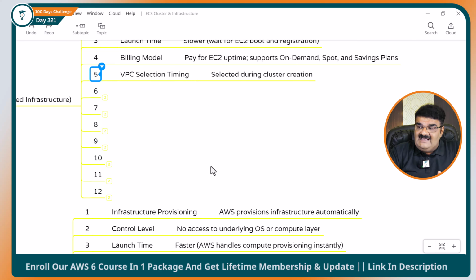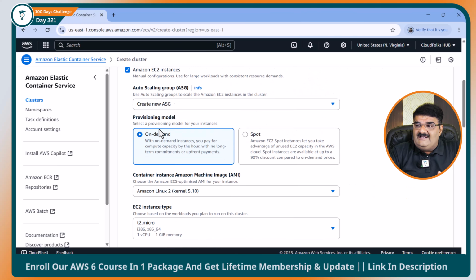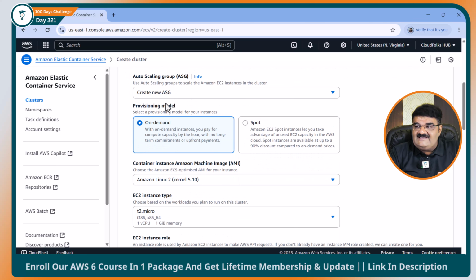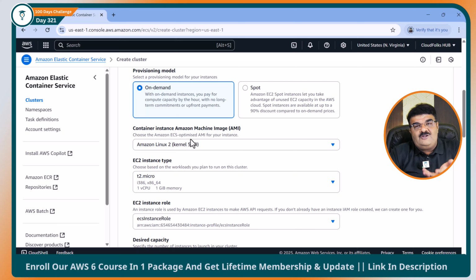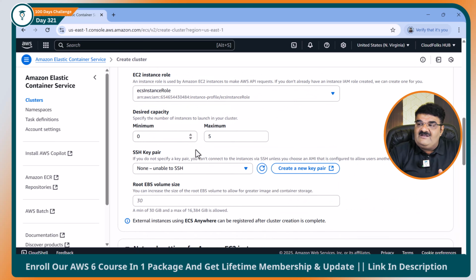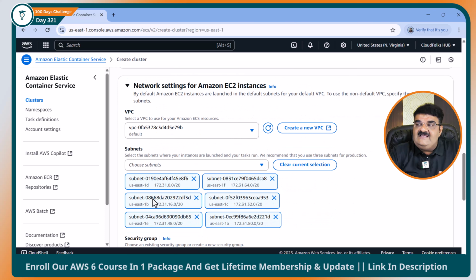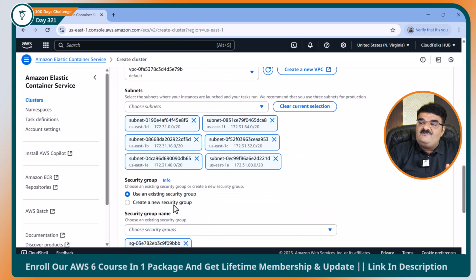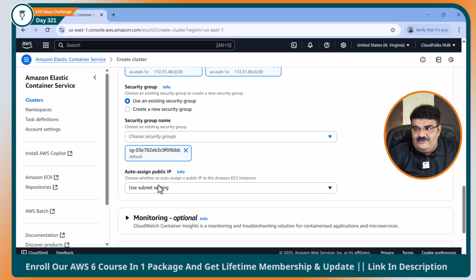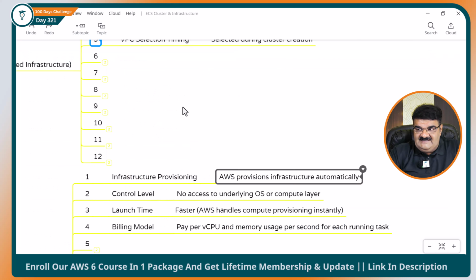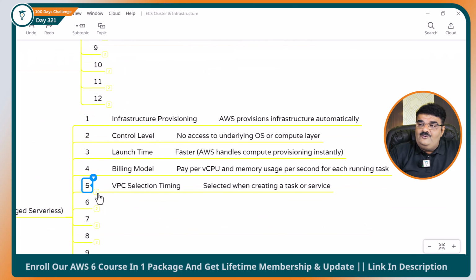VPC selection timing. Let's say that if I am going to choose this Amazon EC2 instance, I am actually creating EC2. Literally, it is going to create EC2. So you have to select all the options that you choose while creating your EC2. For example, here I have to choose my VPC, my subnet, my security group, and whether you need to assign an automatic public IP or not. So you have to choose all the options that you normally choose when creating EC2 instances, right? But in Fargate, you do not need to choose anything.